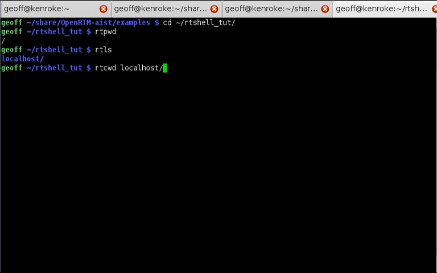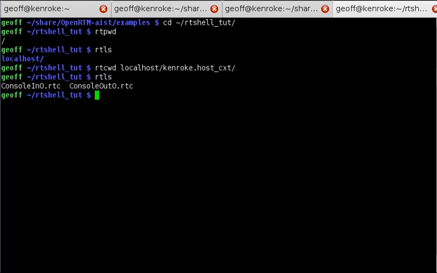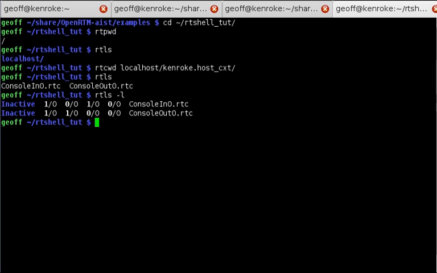Using rtcwd, you can change the current working directory, such as to the naming context directory below the name servers directory. Then we can use rtls to view the components in that directory. rtls also has a long option that allows you to see more information about the files in the current working directory. In this case, it will show more information about the two components we just started. We can see that they are there in the inactive state.